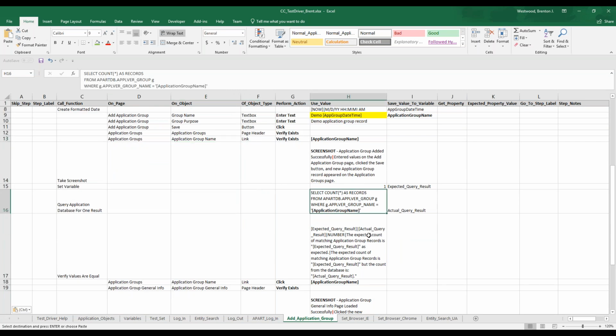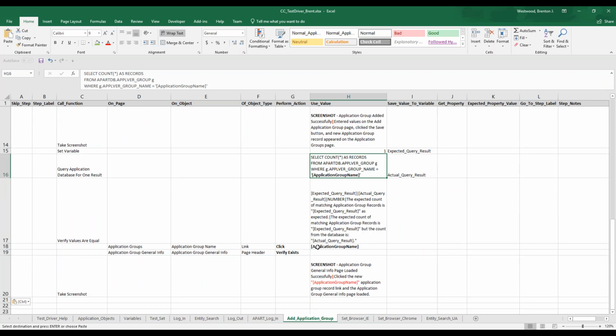Then we can query the database to see that, because we created a unique name, we should only have one record by that name, and there's a constraint on that name in the database anyway, so it would have to be a unique name. If we get one result back on a count of looking for that name, then we know that we've actually fed the database. And lastly, we may click on that link just to verify. We can click on that name and get to the screen that shows details about that group.